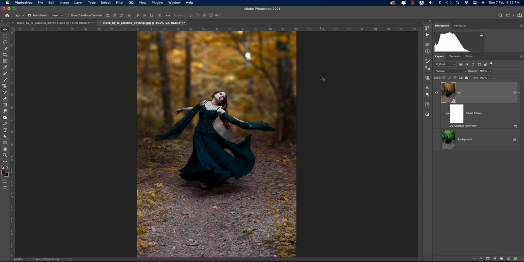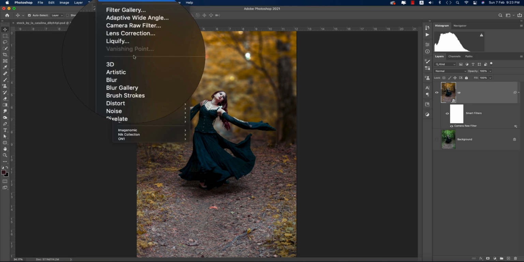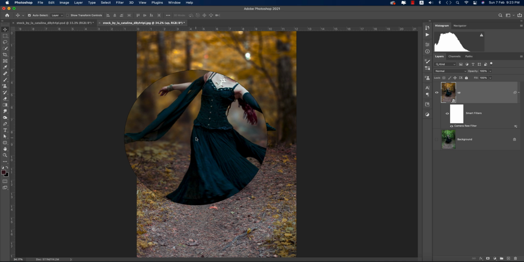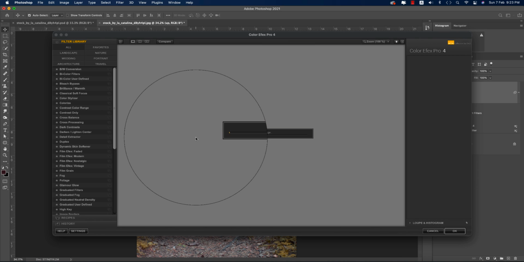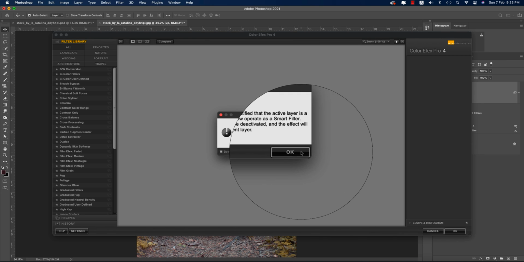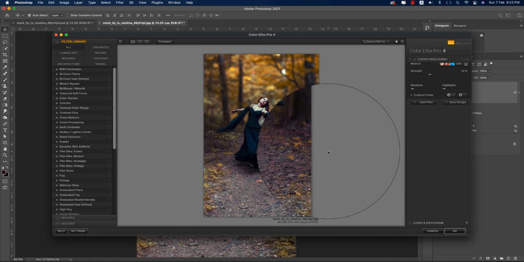I'll add another preset or another filter from the Nik Collection. Going to the filter again, Nik Collection and Color Efex Pro. All the stuff or all the plugins, if you want to get the download link, please check out my video description. Some appear just because of the smart object we used over here, and hit OK.